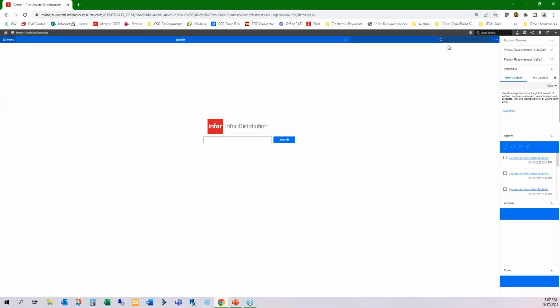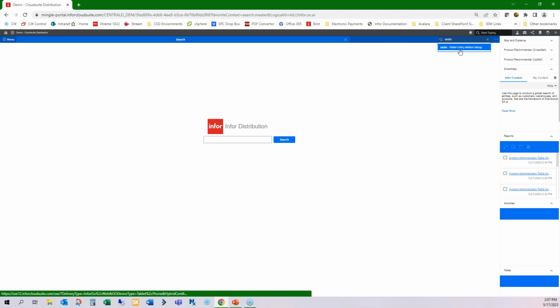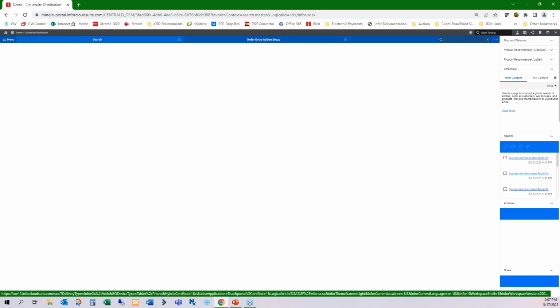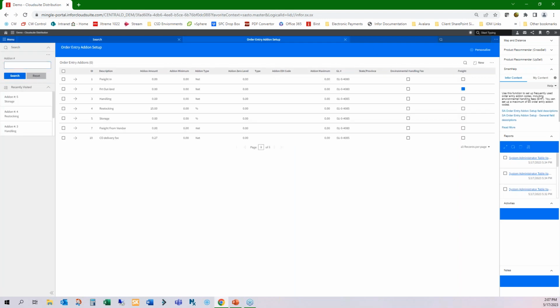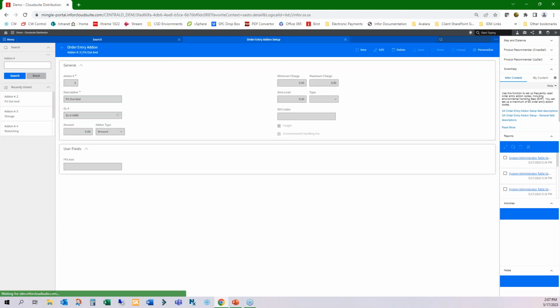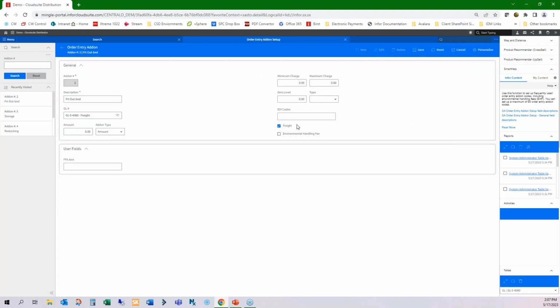Our first one is our add-ons. So I pop out to our sales order entry add-on setup, and I can click search, and you'll have a lot of different setups in here, anything that you want to add on to a sales order. The new functionality with this enhancement is around this checkbox here that is called freight. So the way the enhancement works is it populates freight charges onto a sales order based on a criteria.